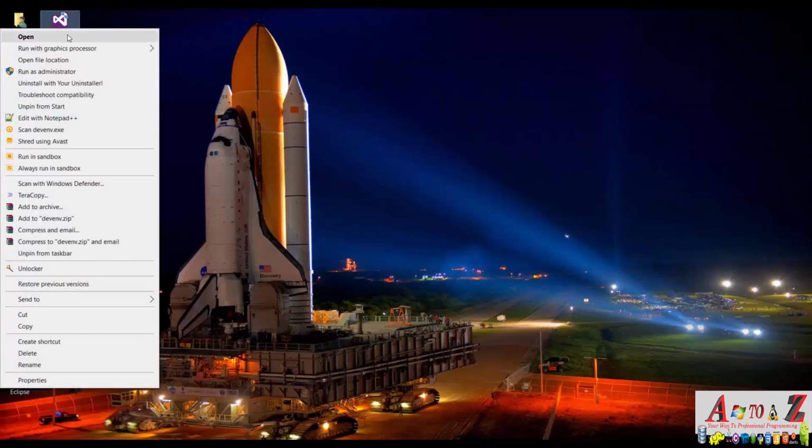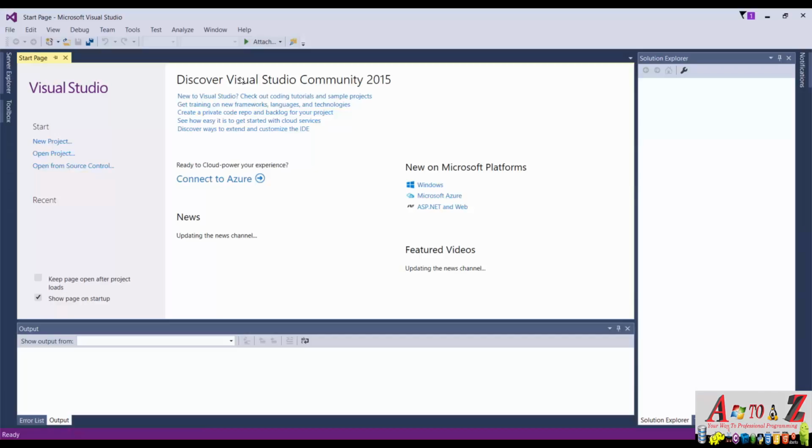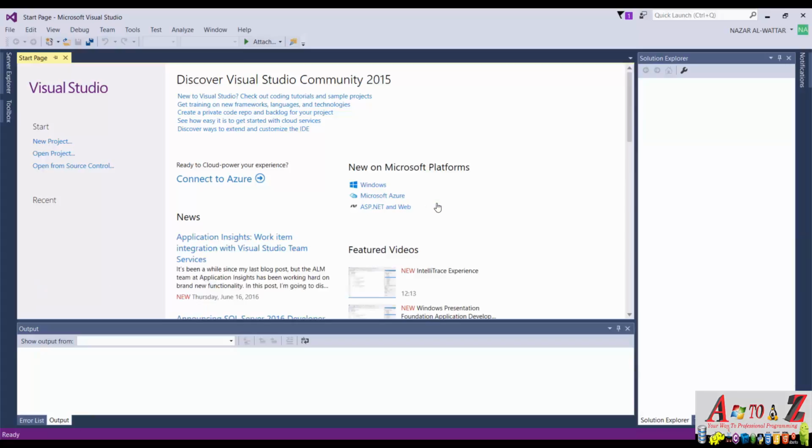Open your IDE, your Visual Studio, just to explore this amazing IDE from Microsoft. As you can see here, if you opened your IDE for the first time, you will see this window in front of you. On the left, you will see this Start label. It has New Project, Open Project if you already have an existing program or project, and Open from Source Control. We will learn about all these things, don't worry.